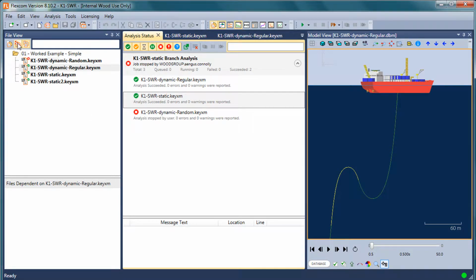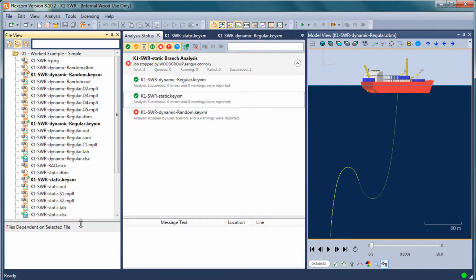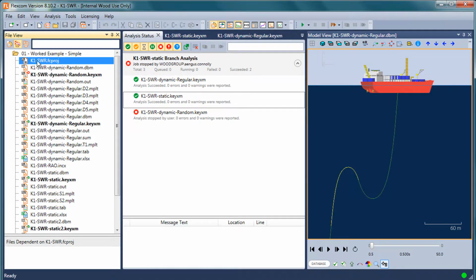So once these simulations have completed, in order to reduce clutter in this file view, I have a number of options up here. This is keyword files, which means it only shows me input files. This next one shows me Flexcom files, so you can see already there's quite a number of files in this project workspace, as well as the inputs. So I'll just explain to you what each of those are.